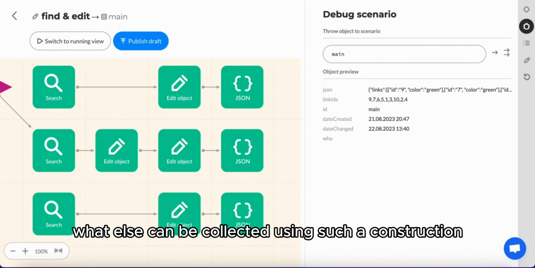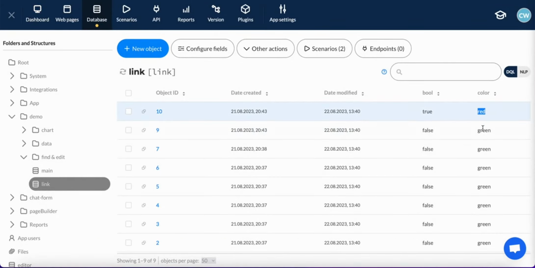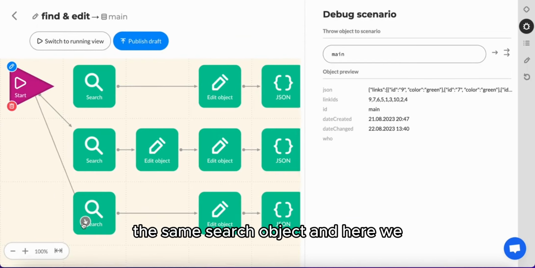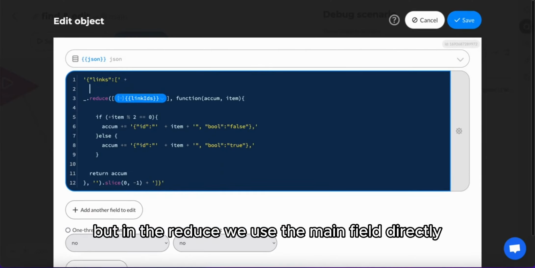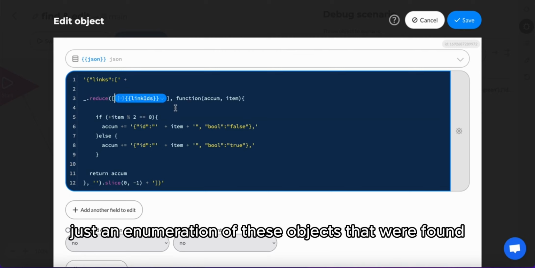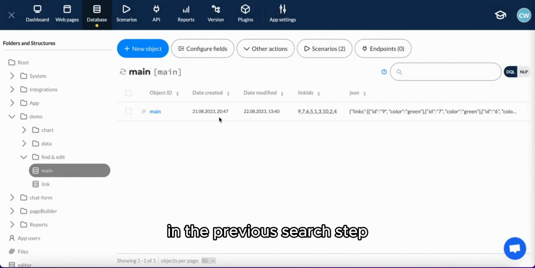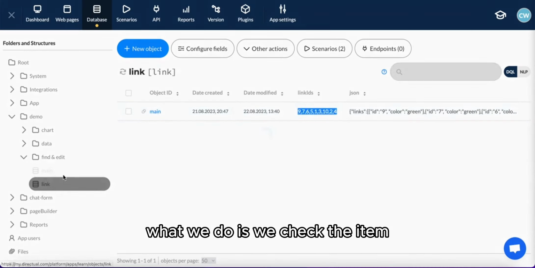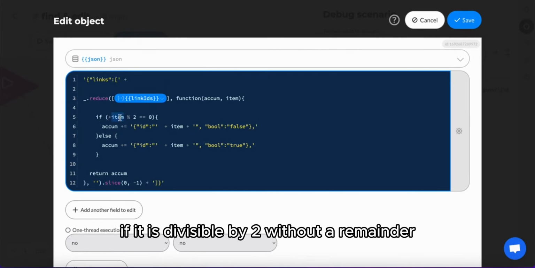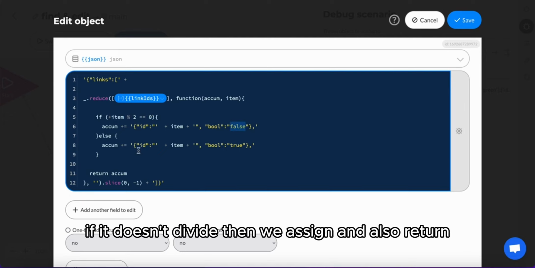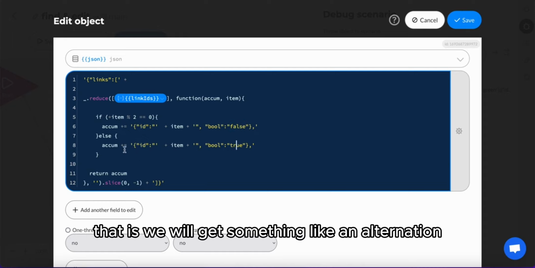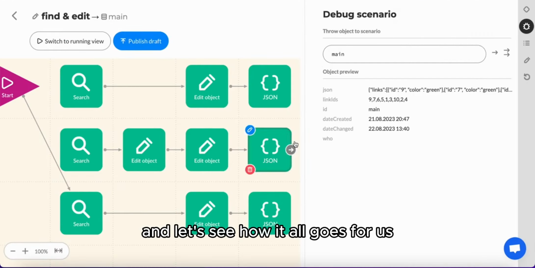For all the others, what else can be collected using such a construction? And how can objects be changed massively? The same search. Object. And here in this object, we also do a reduce, but in the reduce, we use the main field directly. Just an enumeration of these objects that were found in the previous search step. What we do is we check the item. If it is divisible by 2 without a remainder, then we accordingly set the bool to false. If it doesn't divide, then we assign and also return. That is, we will get something like an alternation. And let's see how it all goes for us.